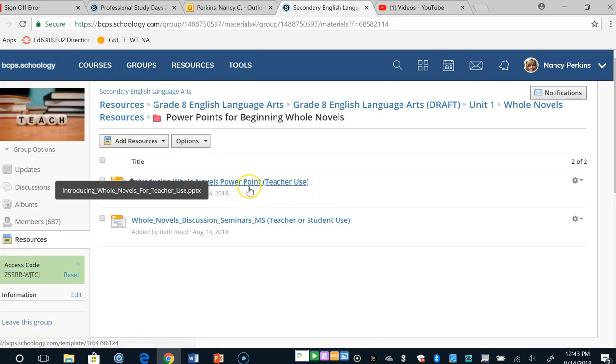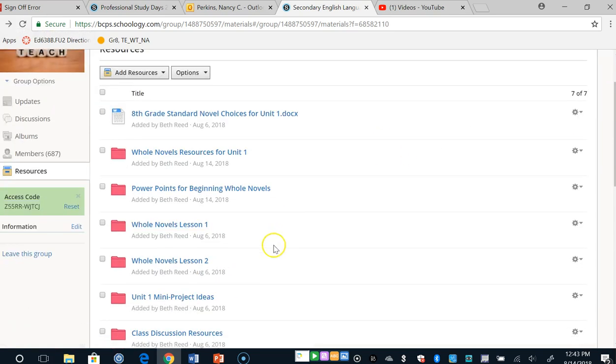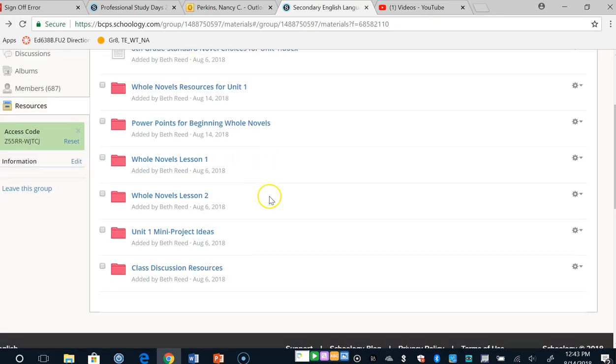This is another training one for teacher use that explains whole novels a little bit and how it works. And then this one explains the different discussion rounds or the discussion seminars. This is teacher use or student use. If you want to show it to your students to help them understand what they're going to be doing, go right ahead. Those PowerPoints only exist here in Unit 1.